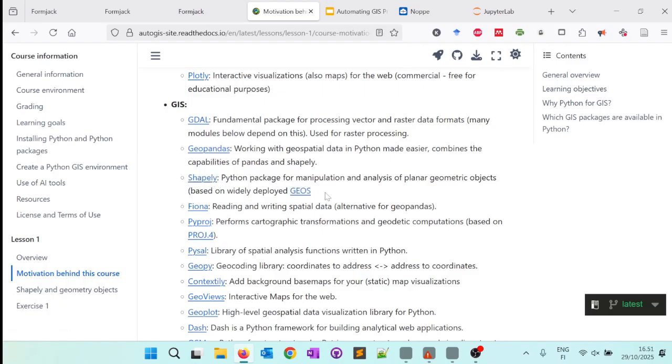Shapely is a Python package for manipulation and analysis of planar geometric objects, what we will be doing today, and it's based on GEOS. We have Fiona. Fiona is again included in GeoPandas. It allows you to work with different file formats, so saving, loading data, and you will see that. There are libraries specifically for working with projections in GIS, so PyProj is one of them. Again, GeoPandas is using PyProj for handling projections.